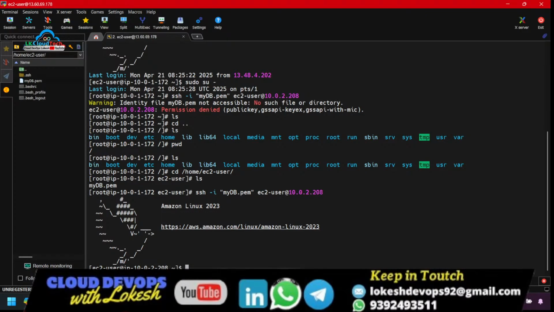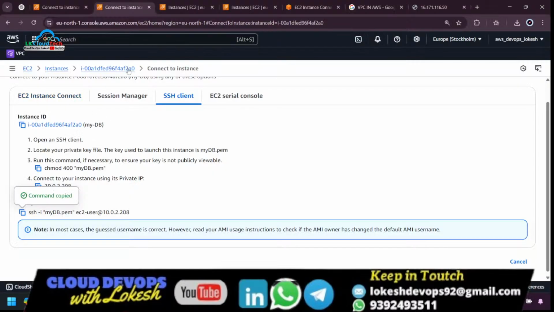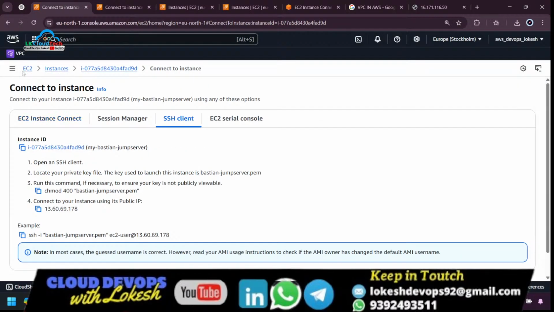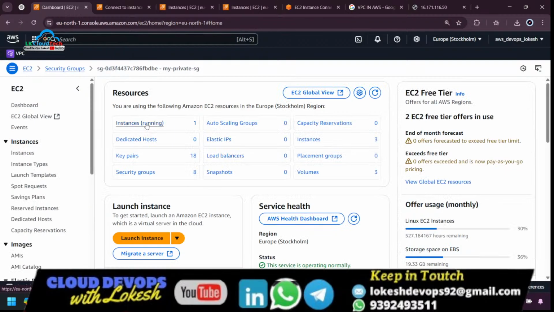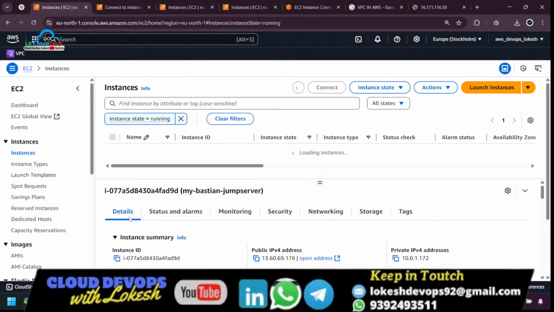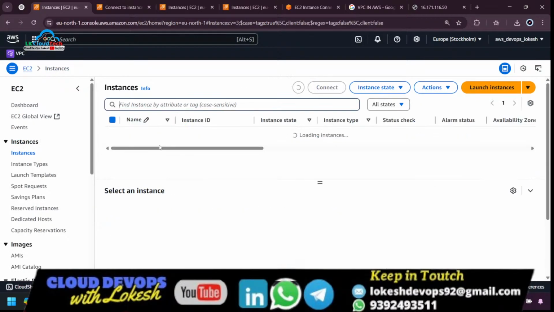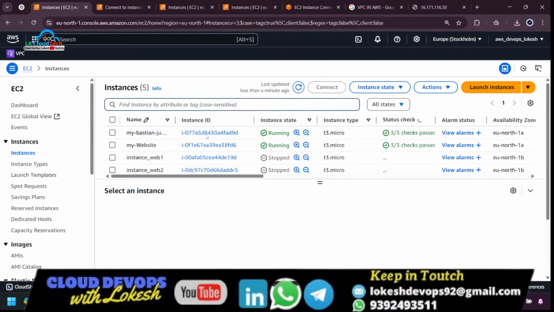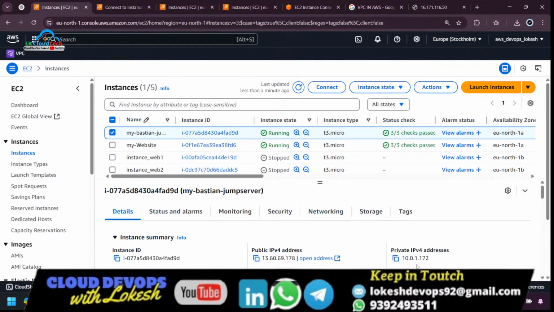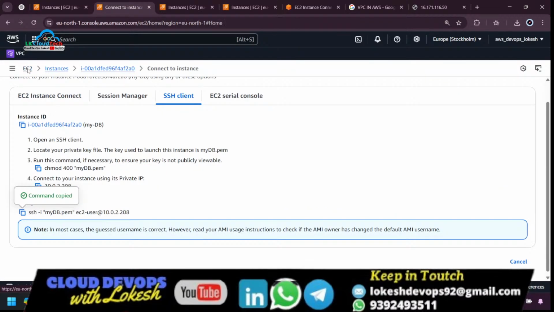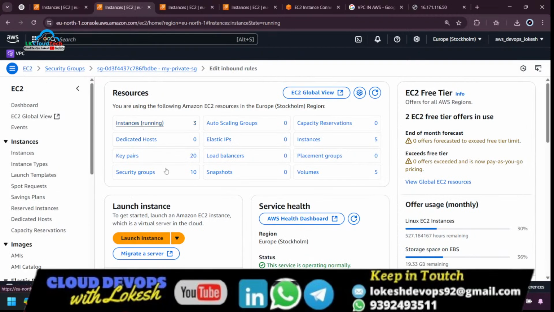10.0.2.208. Earlier, 10.0.1.172. So 172 relates to what? Let me take it separately for better understanding. So where is Bastion? This one. This is Bastion, right? So what is this? 172. This is the Bastion one. Here, I'll go back and I'll show you DB.